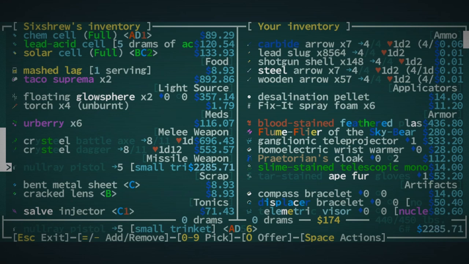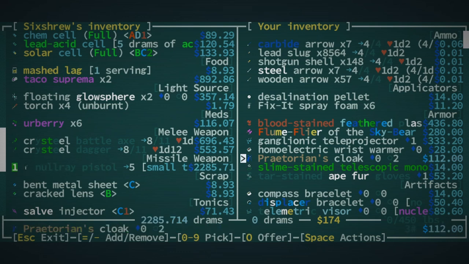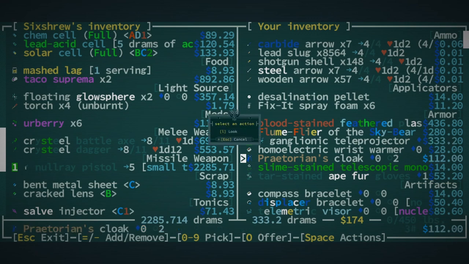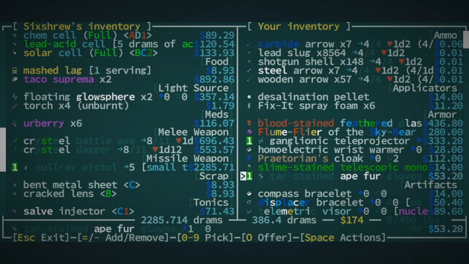Null Ray Pistol. I mean, that's pretty cool. Probably what's making it very expensive is actually the trinket inside, which I'm assuming is going to be like an antimatter cell. I wouldn't mind having an antimatter cell. I wouldn't say no to that. Kind of expensive. So this Praetorian cloak is actually quite valuable. I really wouldn't mind wearing it before I sell it just to see what it does.